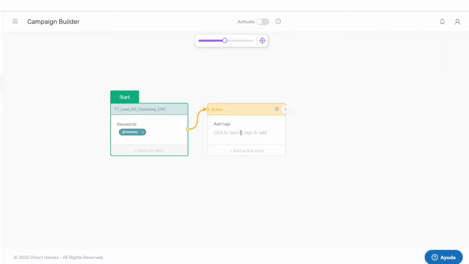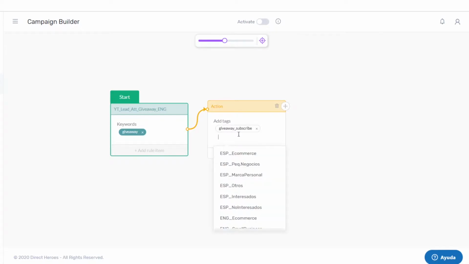Then we are going to add a tag. It's very important to add a tag. How are we going to add this tag? We are going to put the name of the campaign, in this case giveaway, and subscribe, in order to see that this user has been entering our campaign.